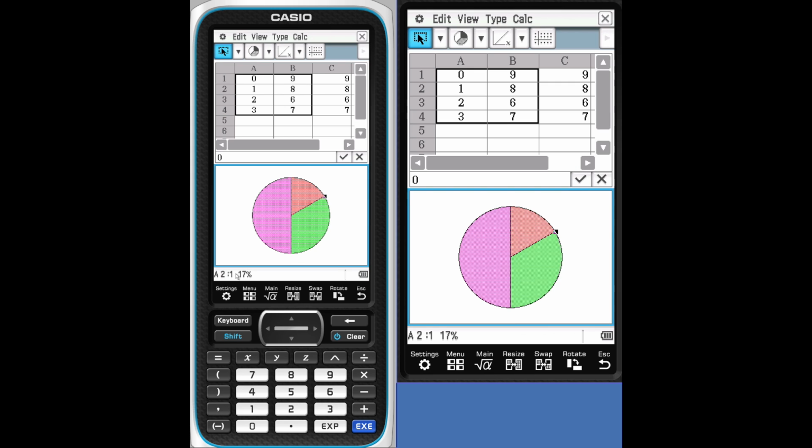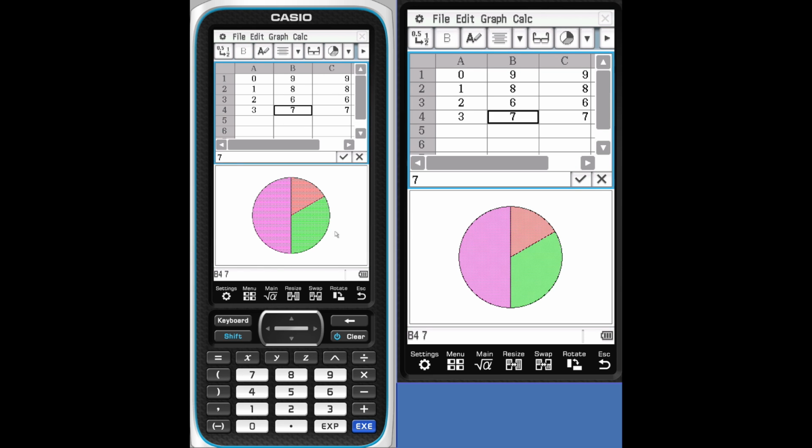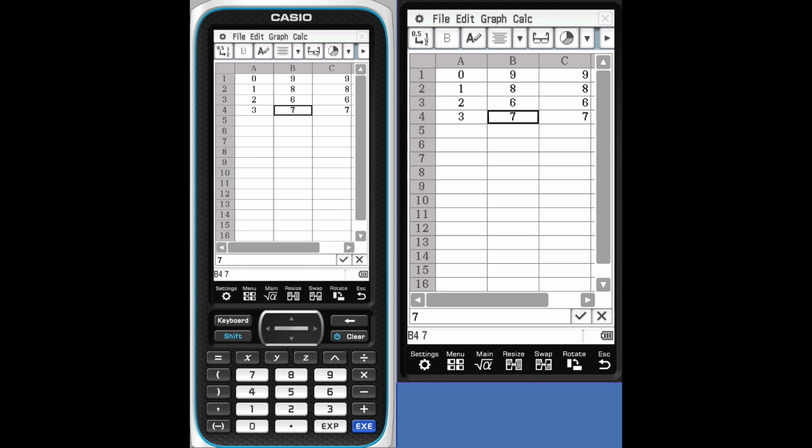So that's saying it's 17%, value of 1. Coming out of A32, 33%. And the fourth cell, 3, that's 50%. So half of the data is coming out of that one. We'll come back up. Let's resize that window so we don't see the pie chart.